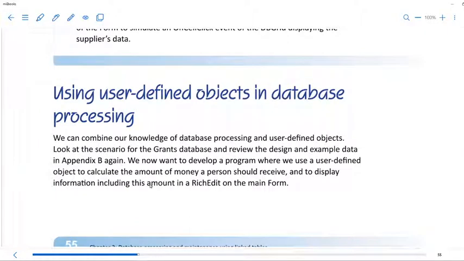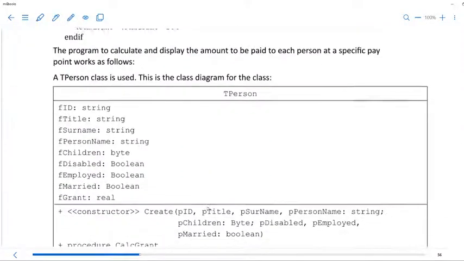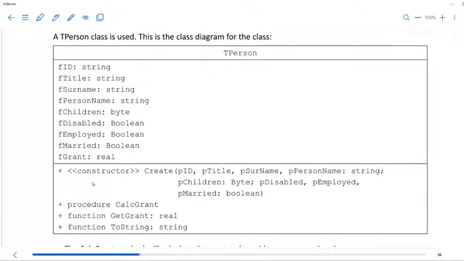Then just one or two things about using user-defined objects in database processing. Writing a class, using a class in combination with our database processing. I just want to point out that our constructor create will receive every single field or value or possible value from our fields in the database. And from there, we then can make use of these fields.